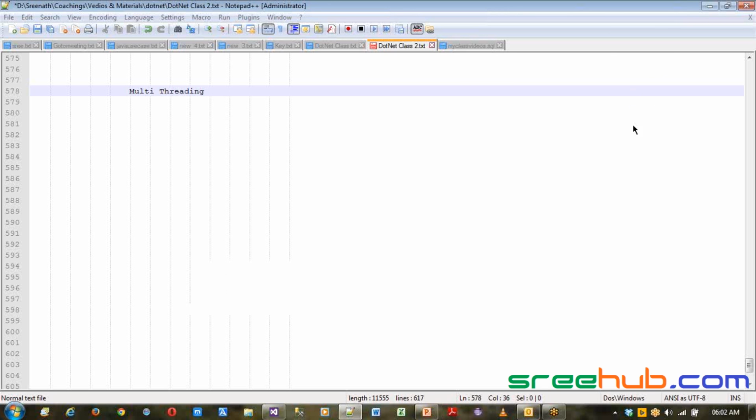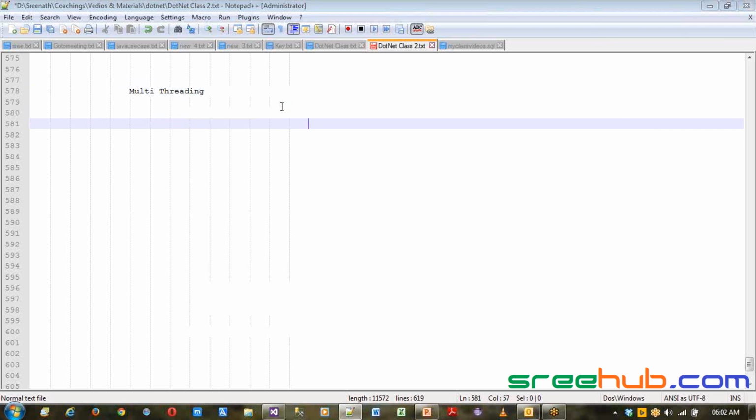Multi-threading in .NET. Okay, perfect. So let's understand what is multi-threading first, and then we'll go to the implementation of multi-threading in .NET. What are the different things we have in multi-threading? Now, before actually going into multi-threading, let us understand.